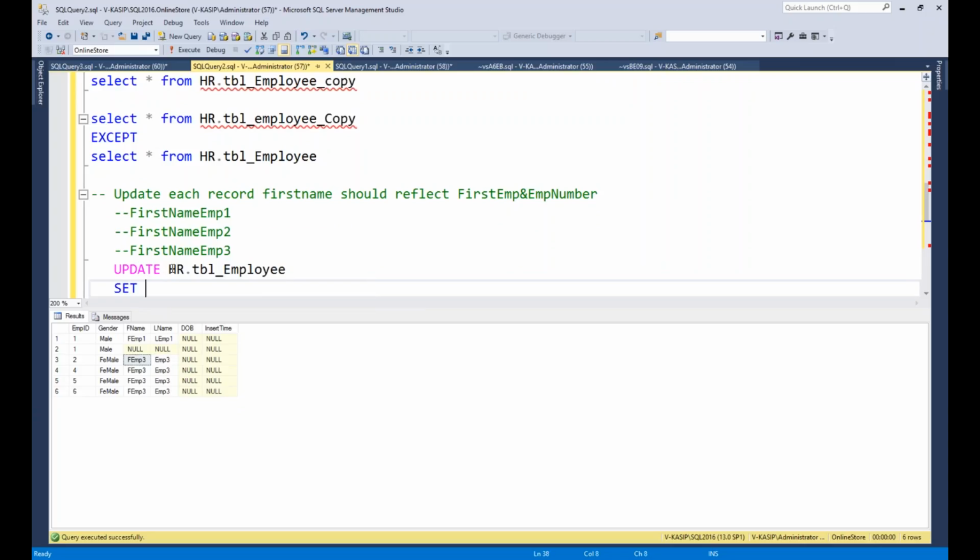Set is the command. If you want to update a particular column, you need to give the set command, and the column name is equal to the value. Okay, set. We are updating the first name or F name column, right? F name is equal to the new value. If you want to give a completely new value, you can give that new value, or if you want to modify the existing F name, you can trim that one. So after equal to, you have to give exactly what you want to update.